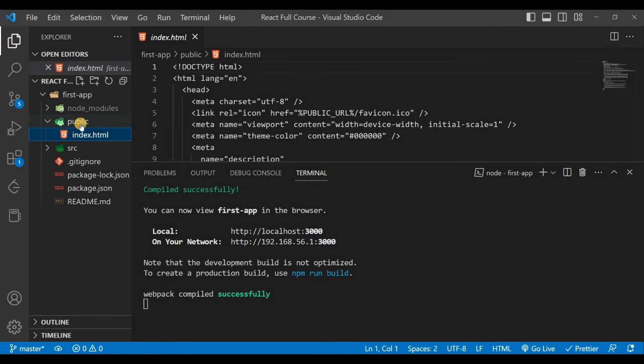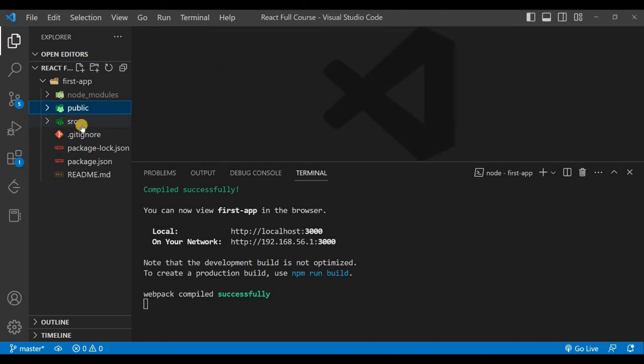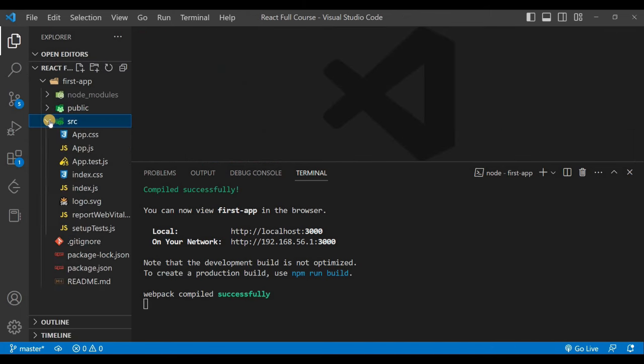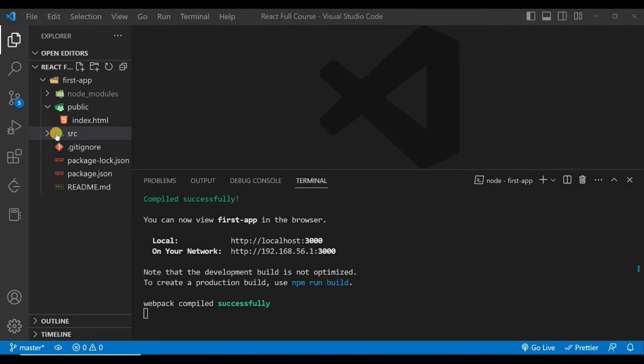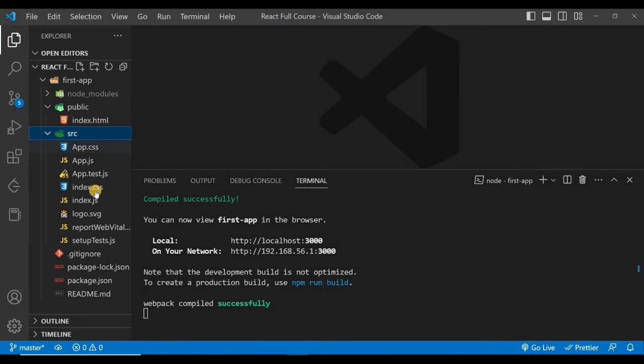Okay, so you can see here there is only index.html in this public folder. So let's see what is inside the source folder. Okay, so in the source folder we'll delete all the unnecessary files right now, and in the next video we'll discuss the folder structure of this project. So as of now we'll keep this project very simple and the project structure will be very simple.